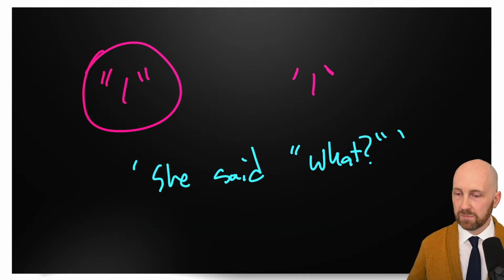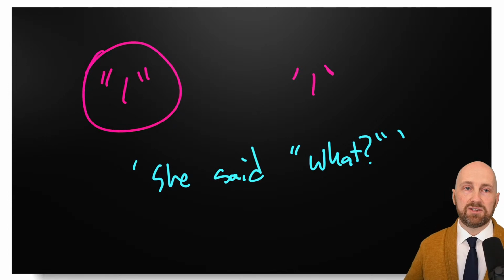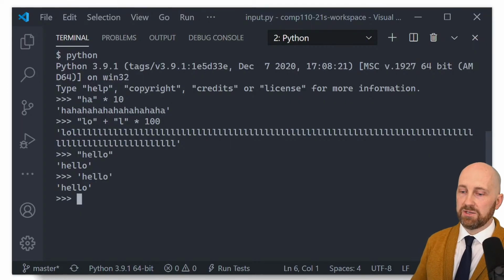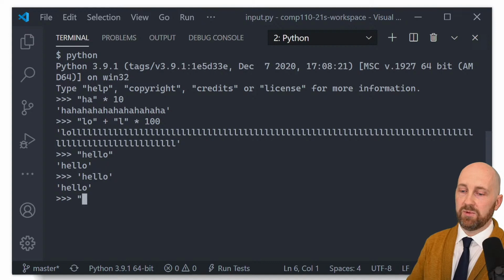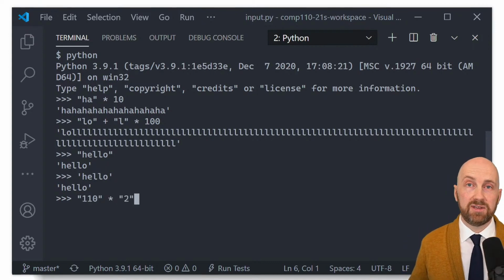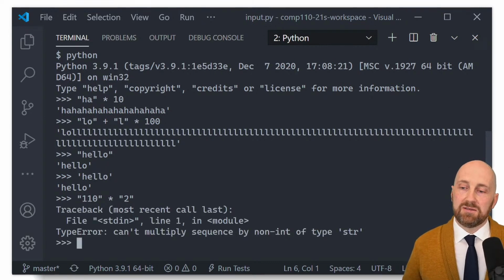All right. Okay, that's a good question. So the next question, before we go on to an interactive exercise, is what happens if you do 110 multiplied by the string 2. I would encourage you to try out these ideas. You're not going to hurt anything. Notice that we have a type error.